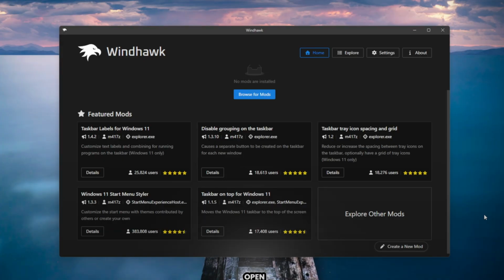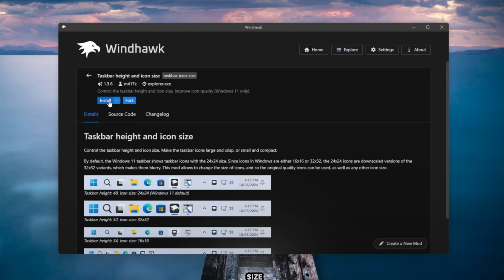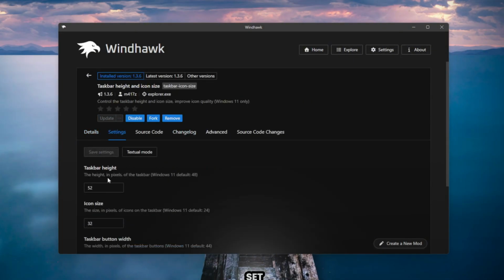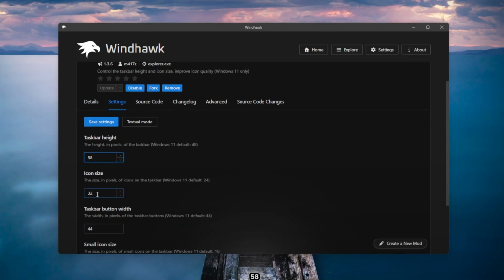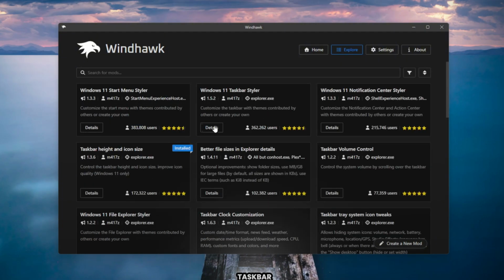When Windhawk is open, go to Explore and search for Taskbar Height and Icon Size. Click Details or simply install it. Now go to Settings and set Taskbar Height 58, Icon Size 30, Taskbar Button Size 8. Then click Save. Now go back and search for Taskbar Styler.